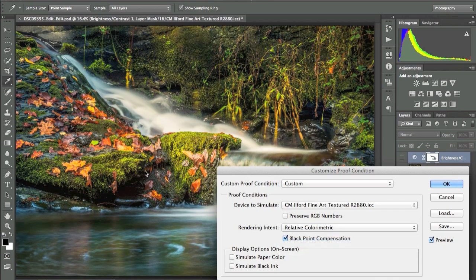So you can see relative colorimetric has got a little more pop, a little more contrast. The darks are a little bit darker versus perceptual, which lightens up the image a little bit. Now, since this is going out to a fine art paper, I want to keep that contrast. I want to keep that pop in it. Now, a couple of other things here.